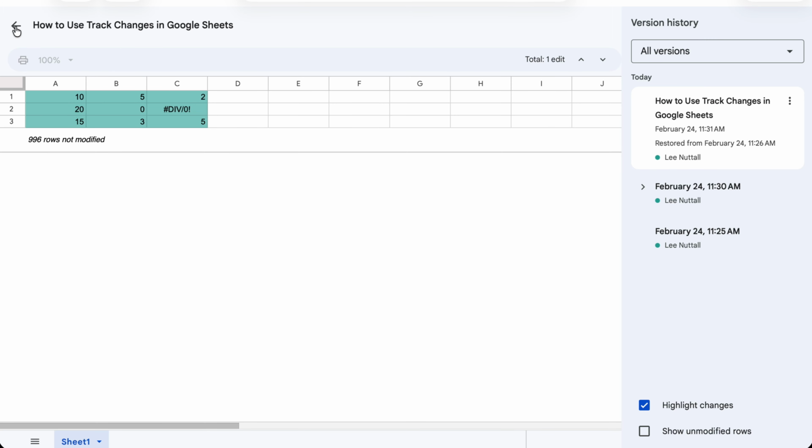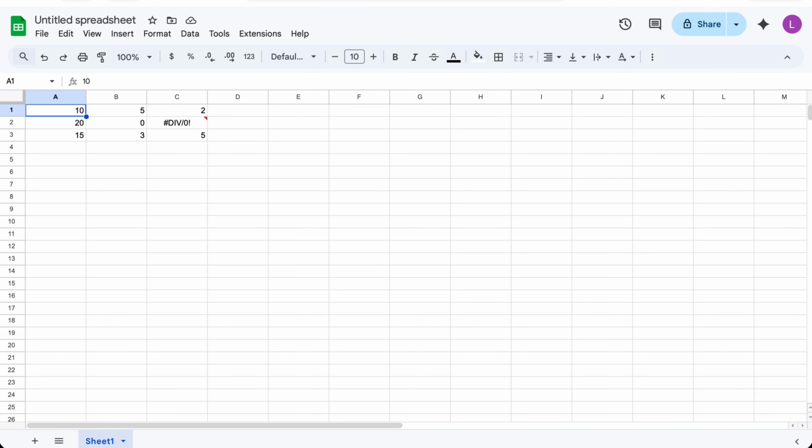Important. Version history only works if the file is stored in Google Drive. You're working in Google Sheets, not a downloaded Excel file. That's how you track changes in Google Sheets, using version history and cell edit history.